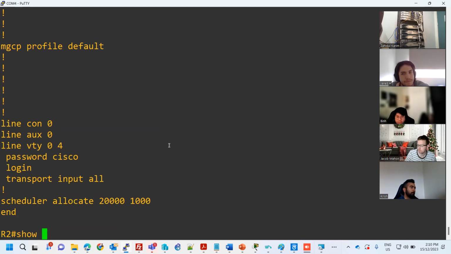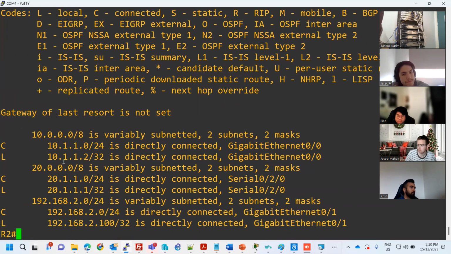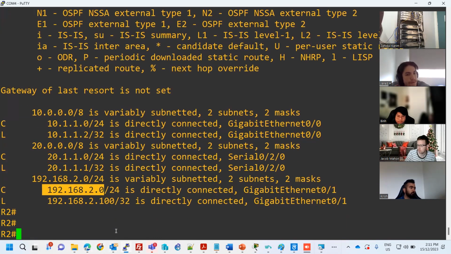If I say show IP route, only connected and local subnets: connected subnet 10, connected subnet 20, connected subnet 2.0. These are the subnets connected with this router, but we do not have any routing.